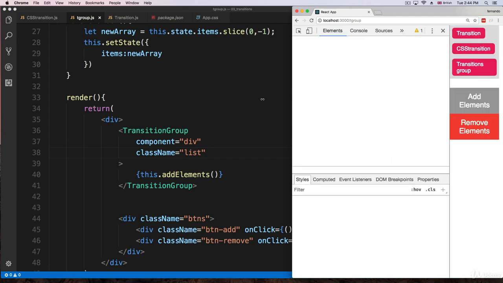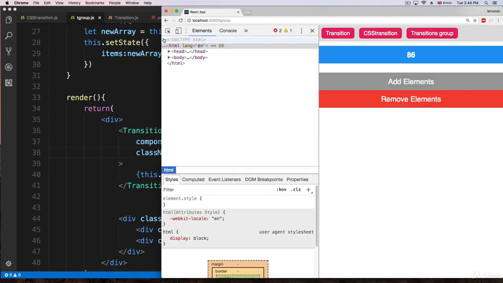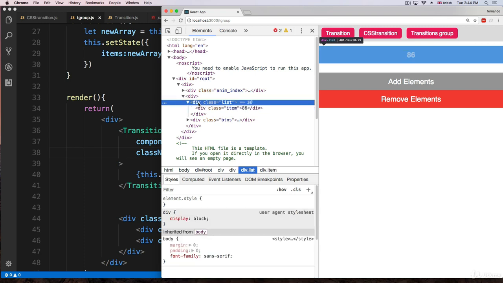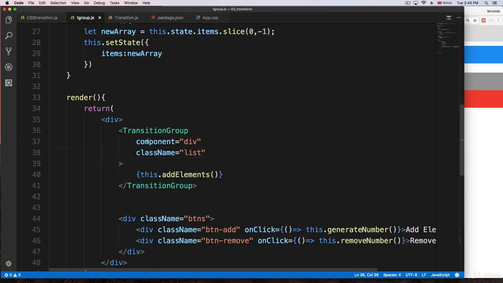So I'm going to inspect. I'm going to add an element. I'm going to select 86. And notice that right here we have div class, and we have the class of list. And inside here we have a div. And this one, again, it's a div. It's not a UL. This is because we said that the component should be a div. So this one works. Good.